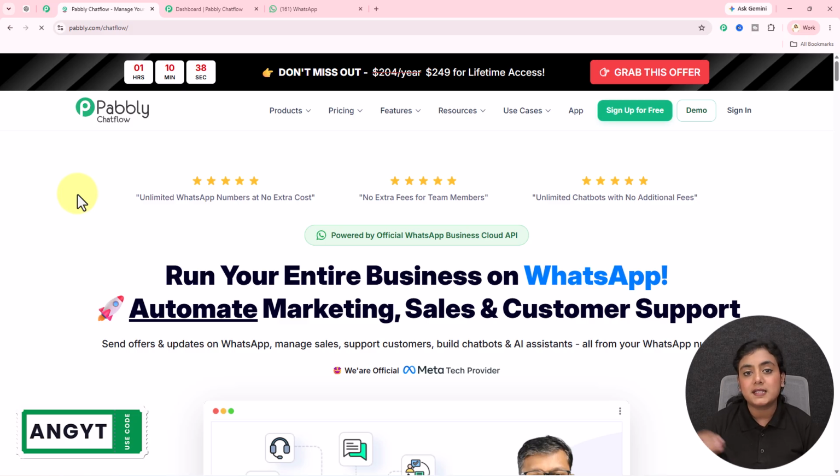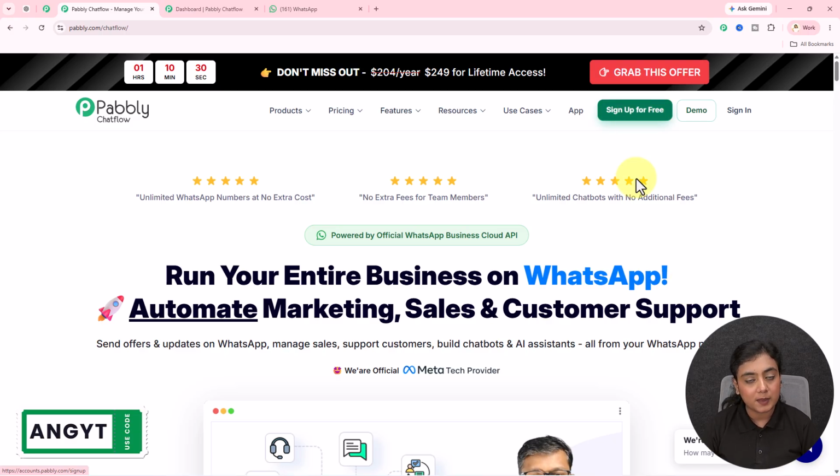So if you want to access Pabbly Chatflow on a new tab, search for pabbly.com/chatflow. You will come to their landing page. Now, if you're logging in for the first time, sign up for free from here. You will receive 100 free credits. Now, using the 100 credits, you can create this setup and send free bulk messages at least to 100 customers. So now you can use this technique to send the bulk message. So sign up for free right away.